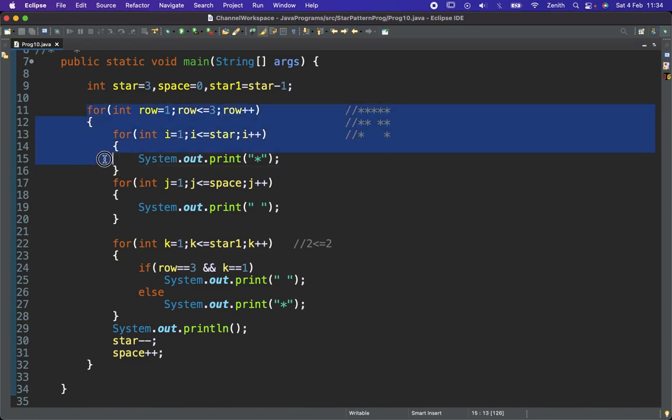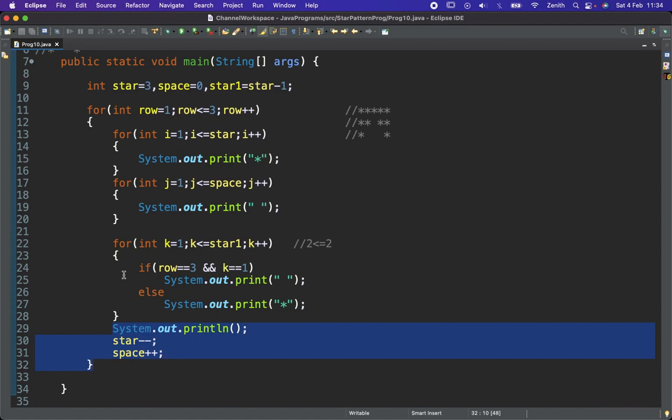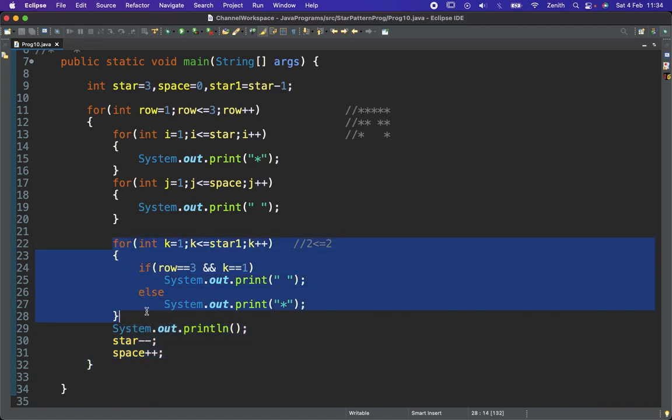First of all, up to this we already know, no doubt about it. But this is the new part. Here this particular for loop will execute three times. In the first iteration it will print the 2 stars. In the second iteration again it is going to print 2 stars. Why is it so? Because row number is 1 for the first execution, row number is 2 for the second execution, and for the third execution row number is 3 and k equal to 1. So for that particular condition the single space is printed over here.